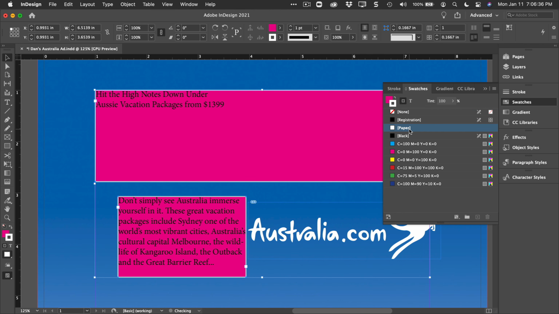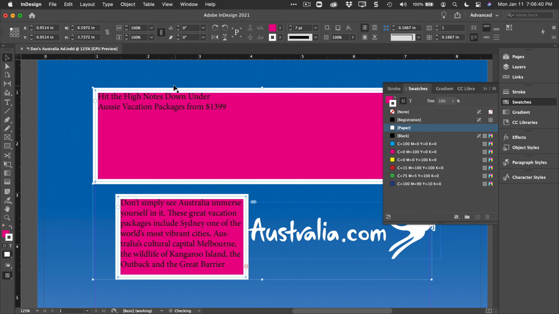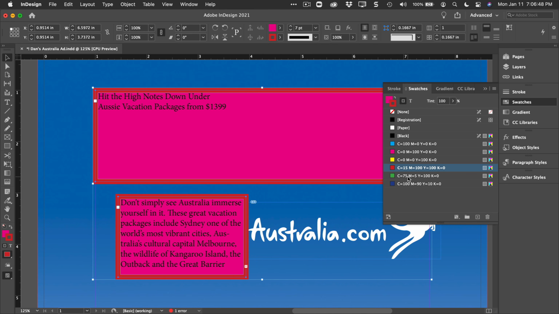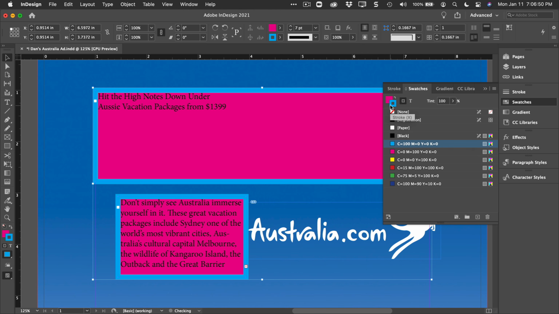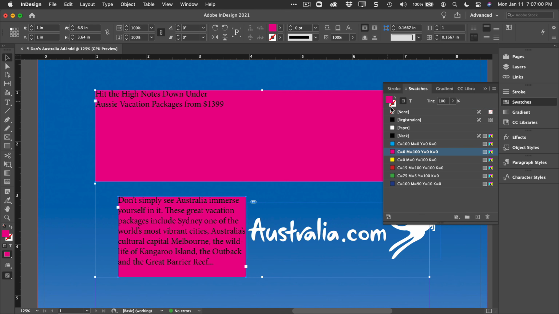So if I put a white outline on this, and then I make it thicker just so you can really see, this is your border, or stroke, as it's called. And that's the color of that border. So you can do different colored borders. And whichever icon is in front, that's the thing you're going to apply your color to. So if stroke's in front, I can say none. If my fill's in front, I could say none.